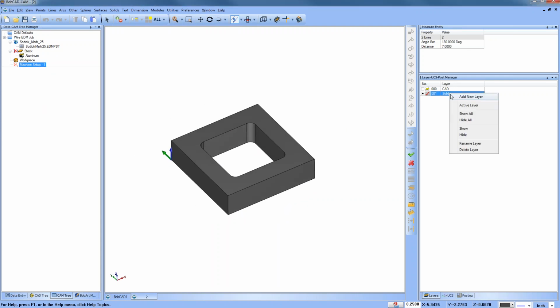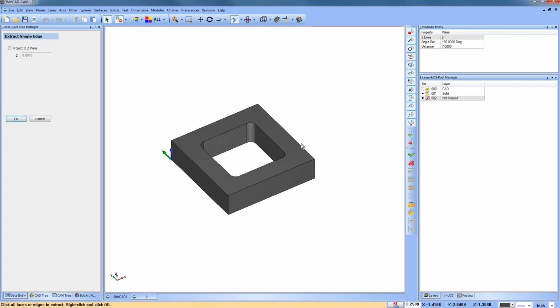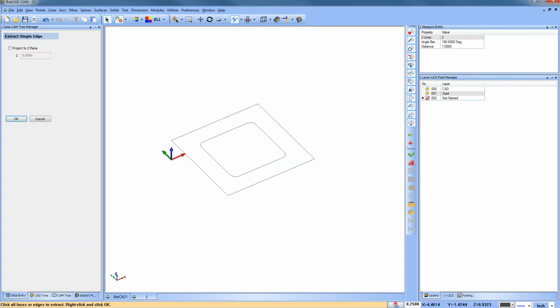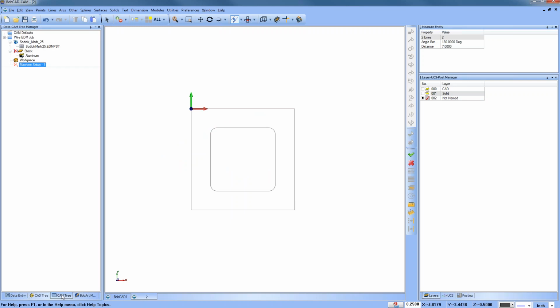Let's say we had wireframe. So I did that off the solid. Right-click for loop, right-click for constant Z. Let's go ahead and extract edges. We'll pick this face here. Okay, so let's say we just had the wireframe like you see here. So we're basically going to do the same thing.